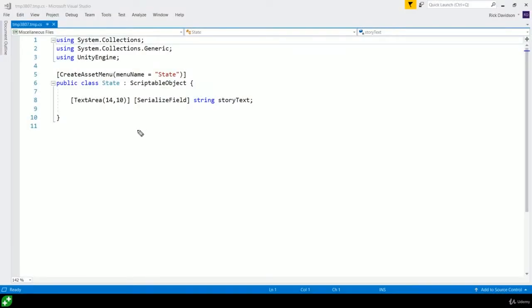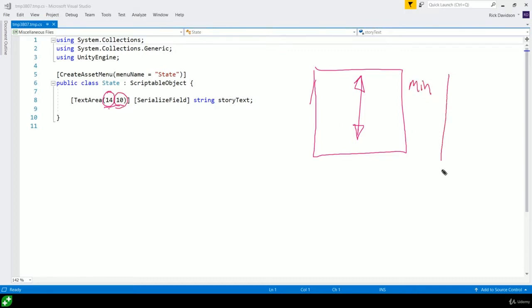And a quick interruption, this is Rick back from the future. I want to highlight what these numbers mean and give a better description than I did the first time around. Thank you, Gary, for pointing out that I'd made a mess of my explanation for this 14, 10 just here. Basically, the first number that we put after TextArea is going to determine the minimum size in our inspector of our field where we can write in our text. So that's the minimum is the first. And then the second number is the amount of lines before we start to scroll.